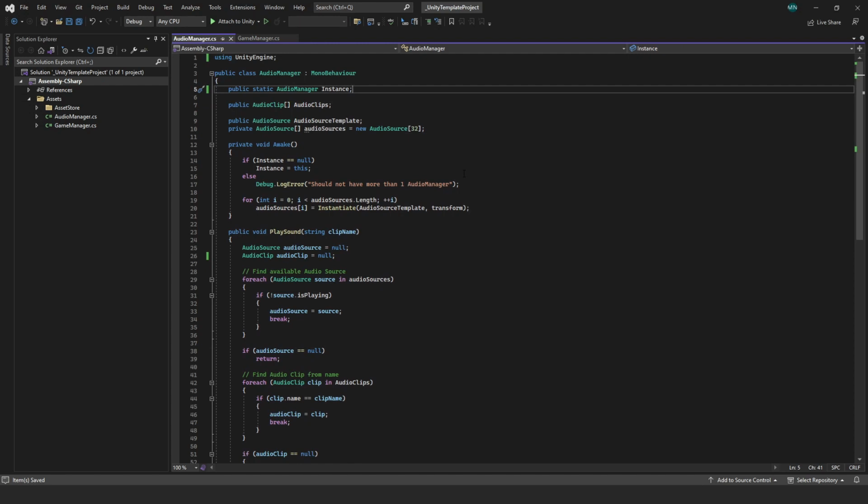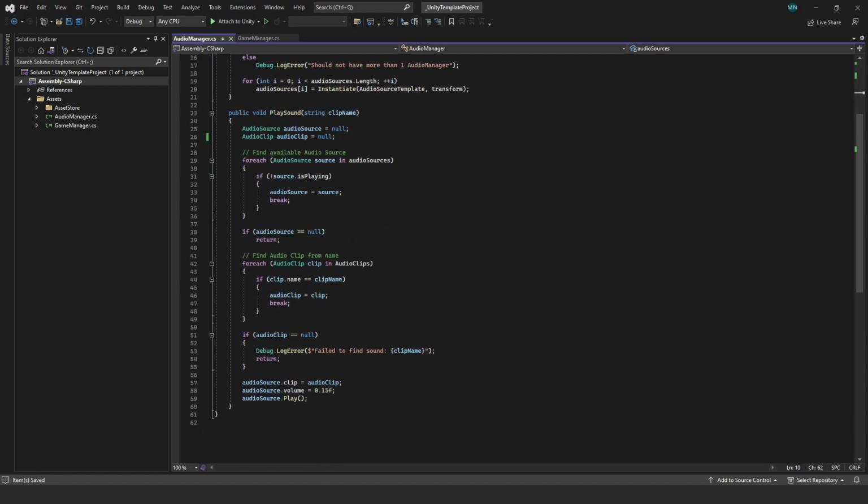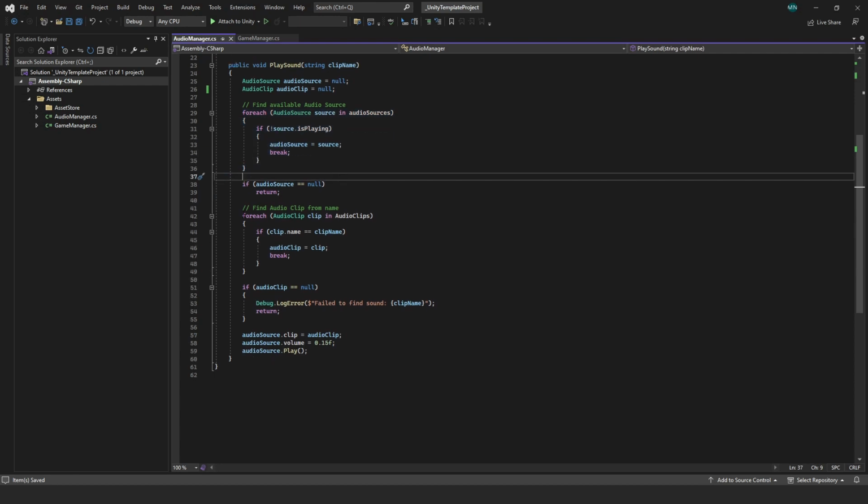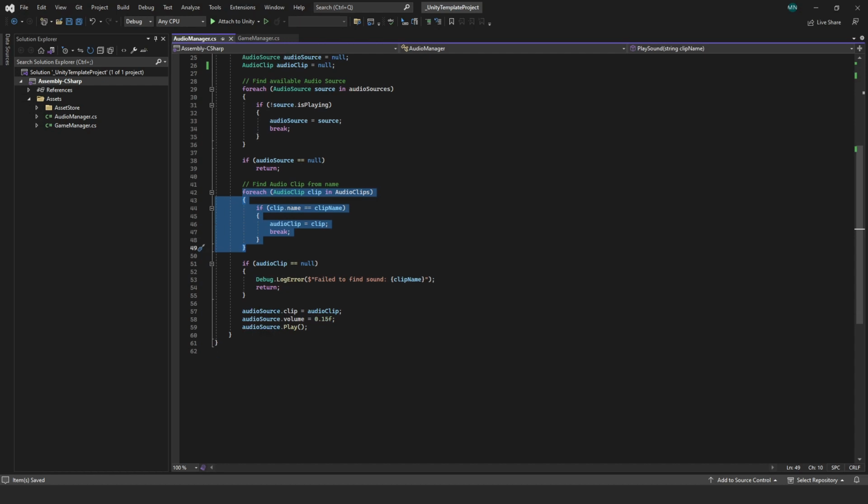So I'll just go quickly over what we've got and how the sound system is working. We have an audio manager singleton that would look quite similar to other implementations you might have seen. We have an array of audio clips, which are actual sounds. And then we also have an array of audio sources, which we use to play the clips. We also have a play sound function that accepts a string with the name of the sound. It will then loop through our audio sources and try and find one that's not currently playing. And then once we have an audio source, we'll try and grab the clip from the name that we passed in. And then we'll go and set the clip on the audio source and play it.